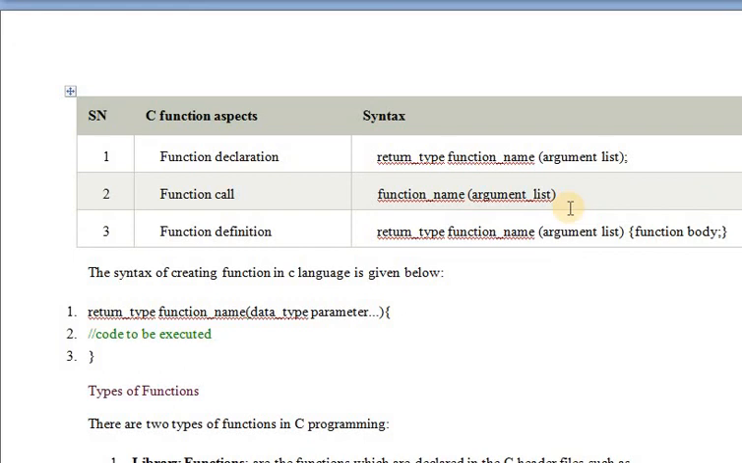So if you have a function program, it consists of three parts only: function declaration, function call and function definition. First we will see the function declaration. See here: return type, function name and data type, parameter, code to be executed, that is the syntax. I am opening the parenthesis here and then closing here.